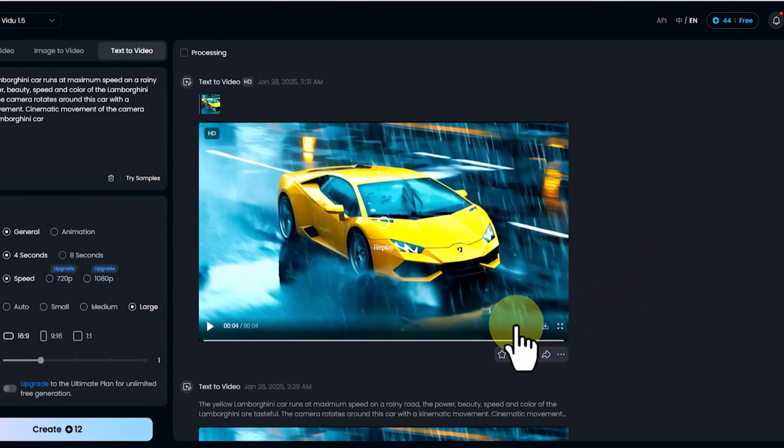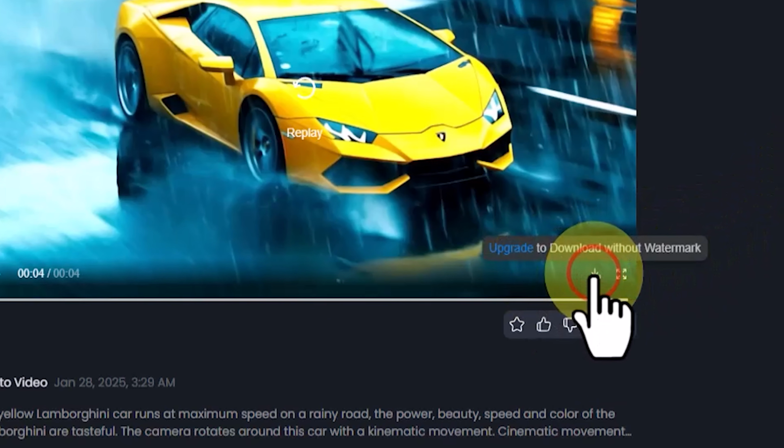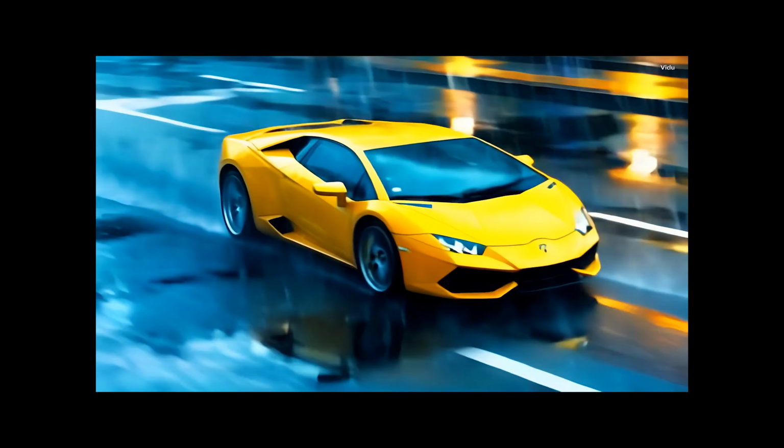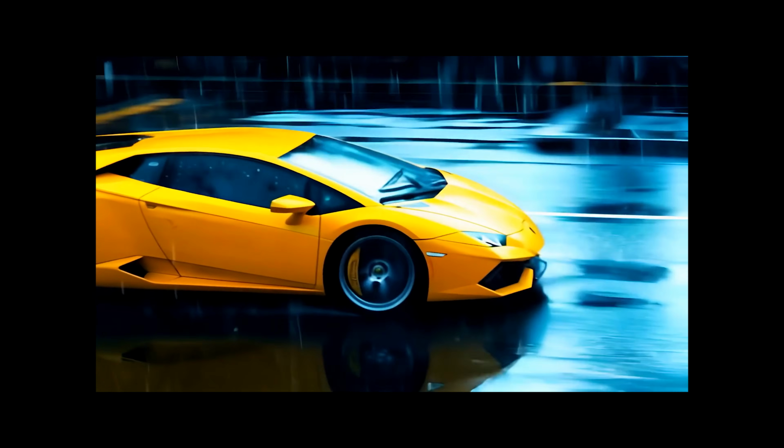I download the video. The examples we've had so far using the text-to-video feature in Vidouo AI have been good overall, and I give this AI a passing score for its performance in this section. Let's explore the power of the image-to-video feature with a few examples.